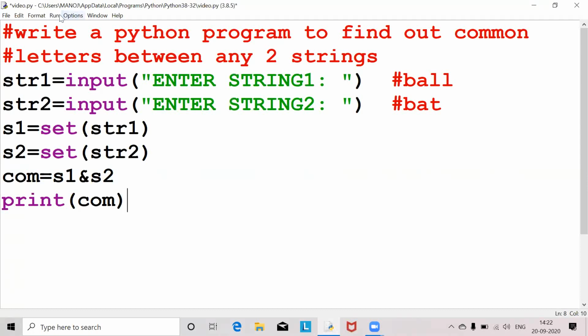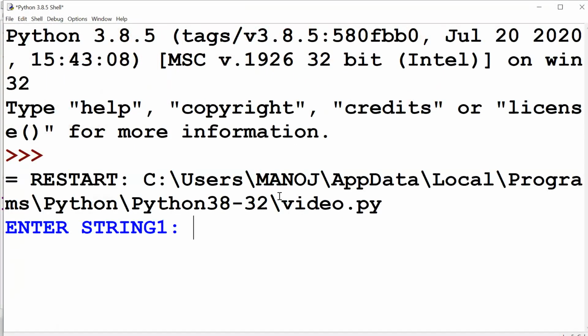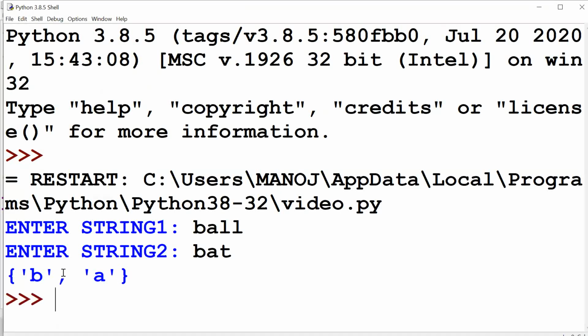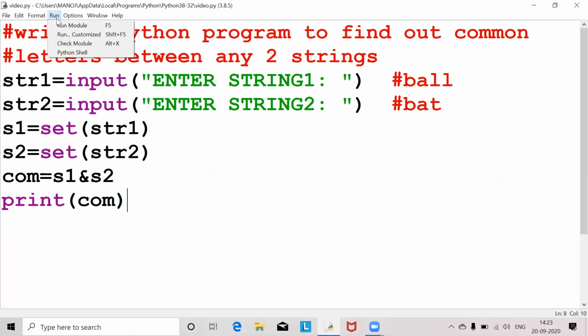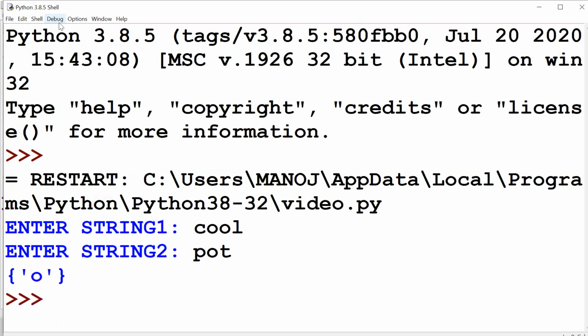Now I'm running. First string ball, other string bat. Output: B and A. These are the common elements in the strings. Let's try another example. Suppose cool and pot. Now what is the common element? O. O will be printed.